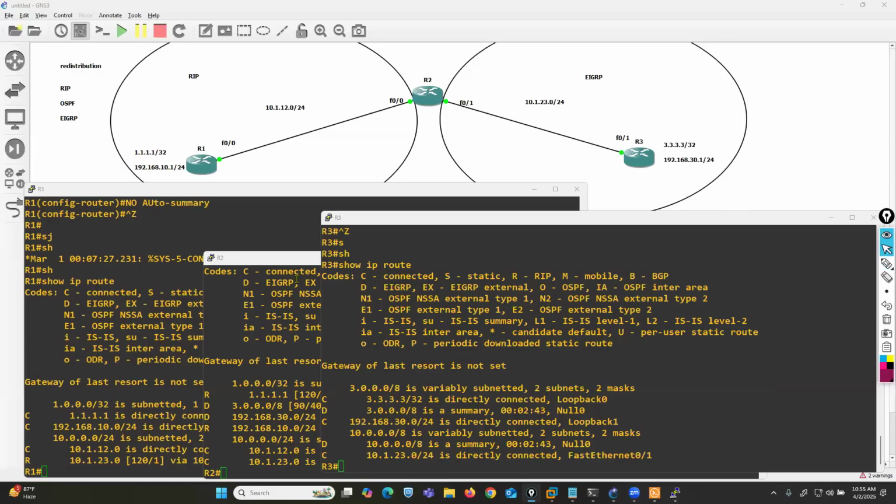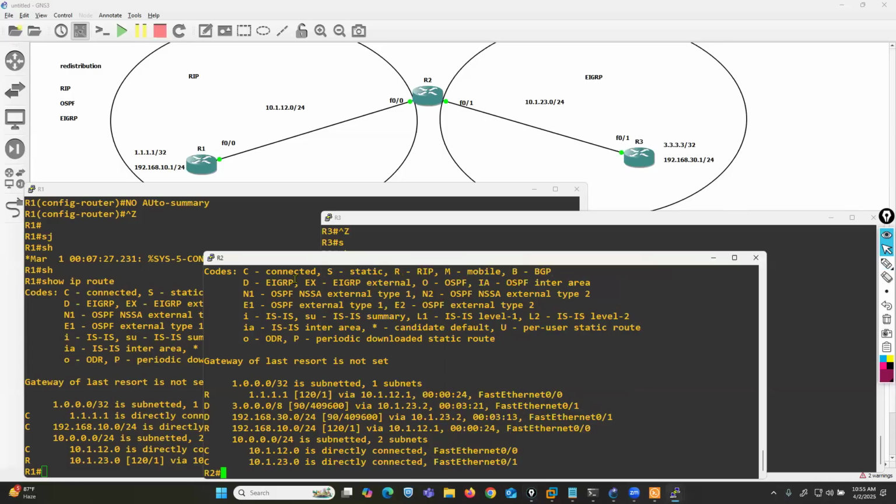That's why in this type of scenario, we can go with the redistribution concept. If you want to exchange different routing protocol information with each other, then you can go with the redistribution concept. Is my point clear?